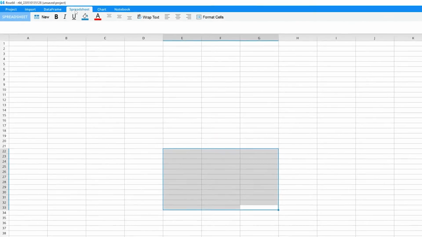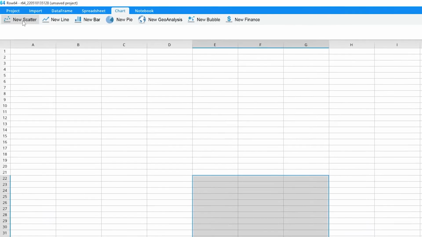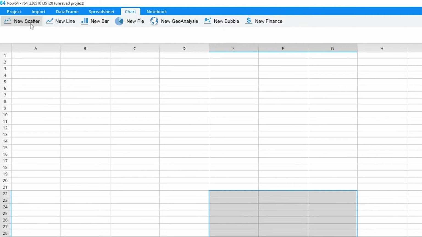You can also do charts, all kinds of new charts inside of Row64, and a lot of them will be three-dimensional, some of them will be flat, and you can even make animated charts too. We'll do all these in separate videos outside of this one. Just kind of want to highlight all the features that you currently have now.